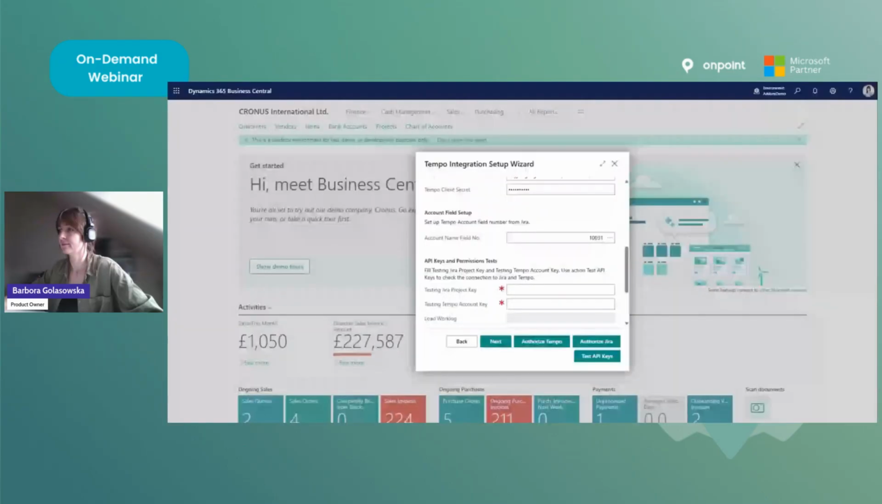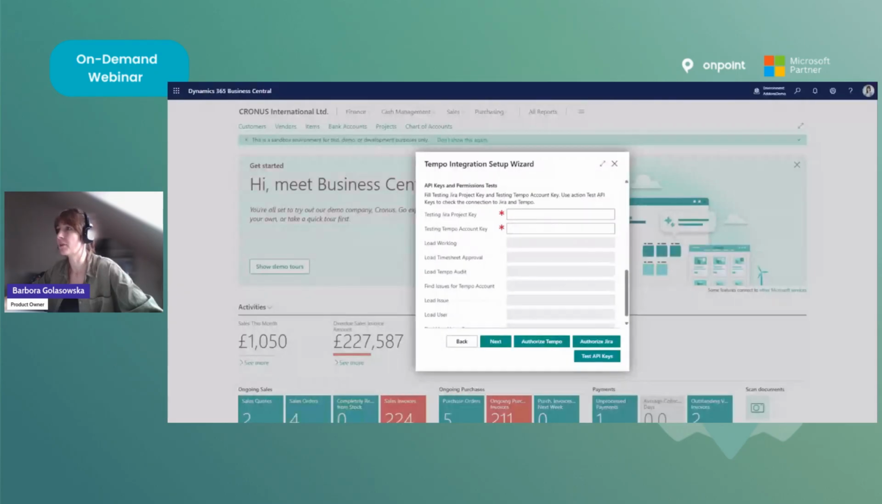And the next section is not mandatory for you to fill in, but we recommend you to go through this step anyway, as by doing our automated connection tests, you can make sure that the connection between all three systems has been established correctly. So to do your test, you just need to enter one of your existing Jira project keys and a relevant Tempo account key.